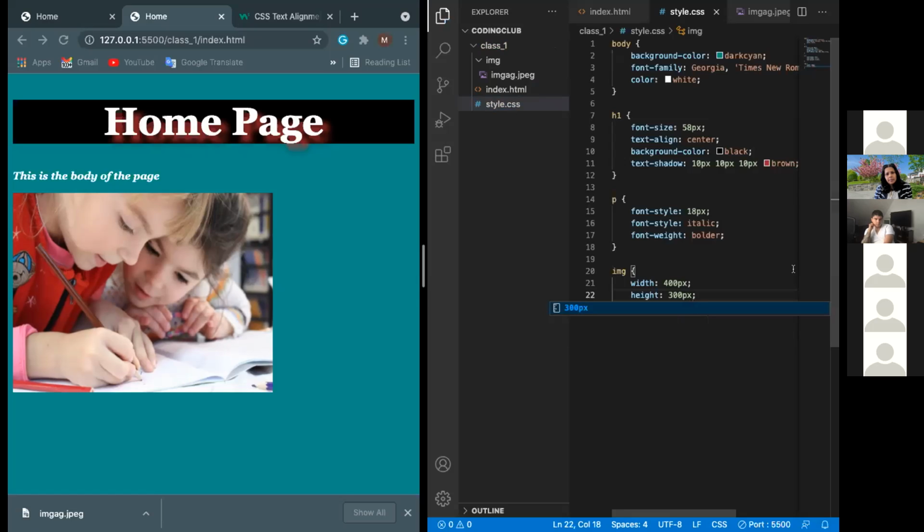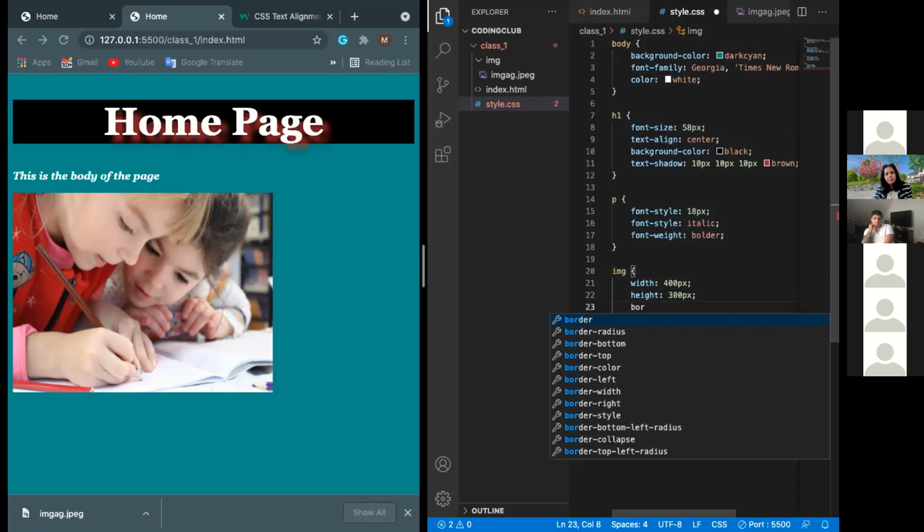300, right? Okay, cool. Text align is only for text, so sometimes it doesn't work. Mostly you cannot put your picture in the center; you have to use other elements. I'm not going to cover it today, so I'll keep it on the left side. Now I'm going to put the border. I'll type border here, then I'll put the color for now.